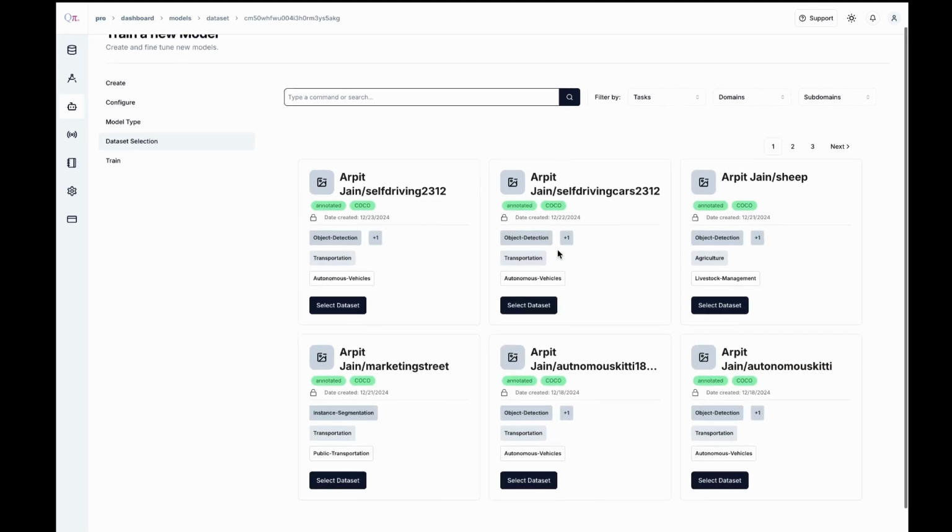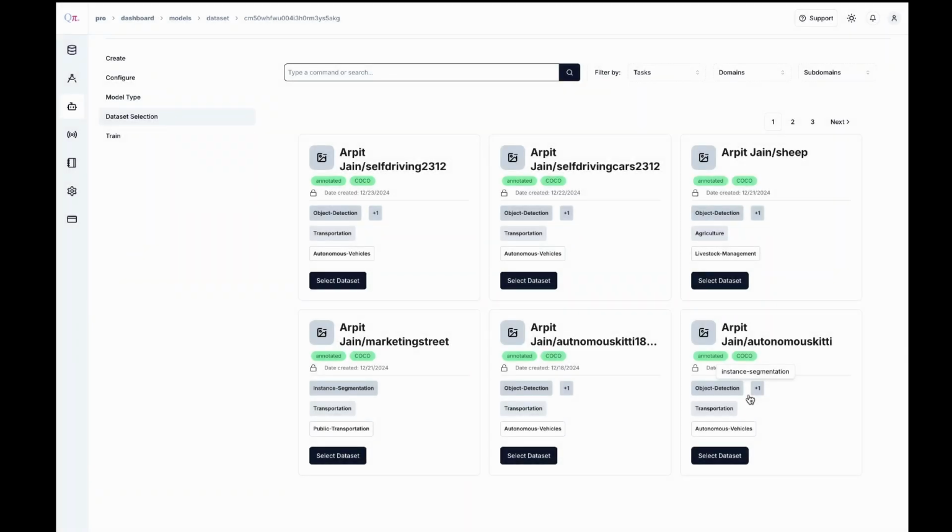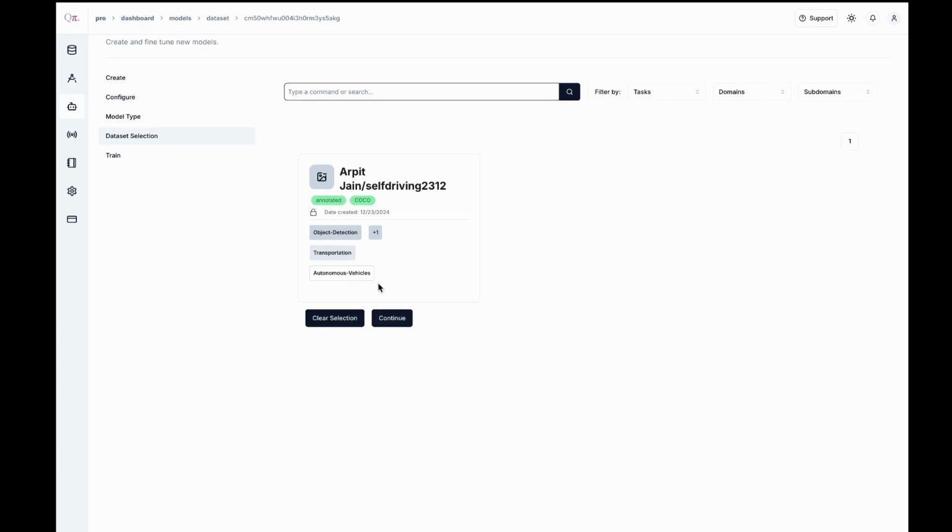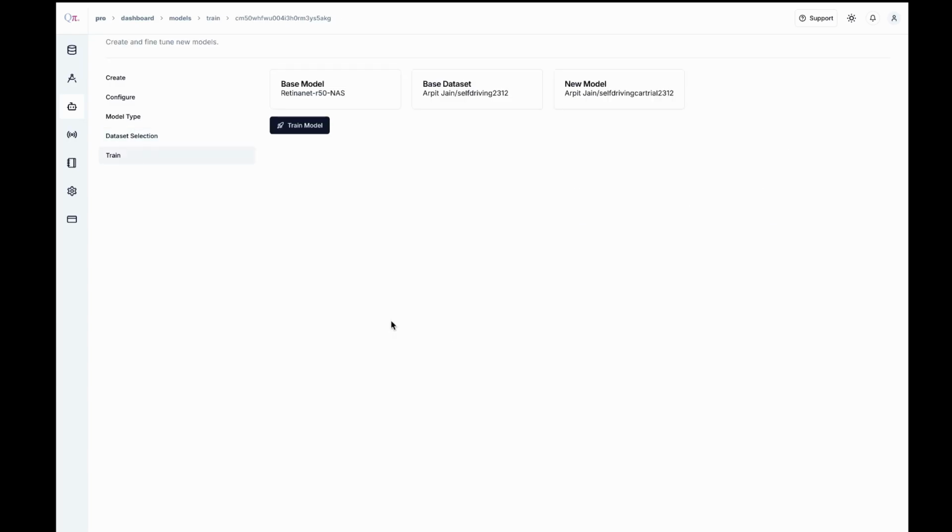Post that, you need to select the dataset. So one thing that you will notice in the datasets is that only annotated datasets will appear over here. So say for example, you have uploaded a dataset which has not yet been annotated, this wouldn't be reflected here. So once you are on the dataset page, you can select the appropriate dataset on which you want to train your model. Once you have selected the dataset, you click on continue. You will see the base model, the dataset name, the model trial name that you have given, and train model. And it is as simple as that.